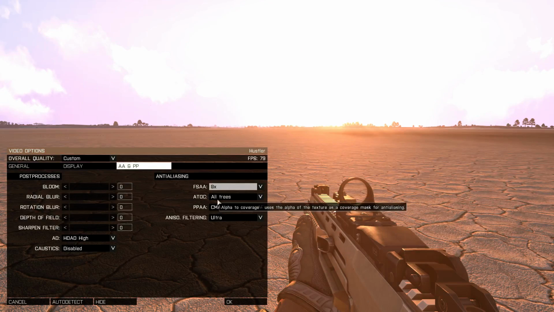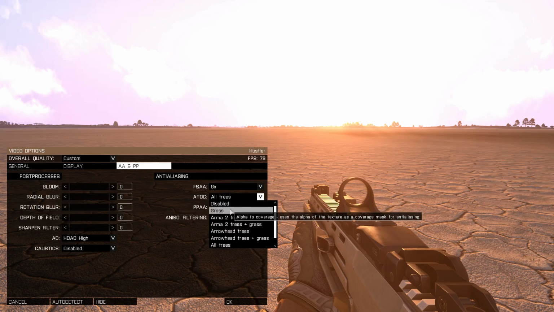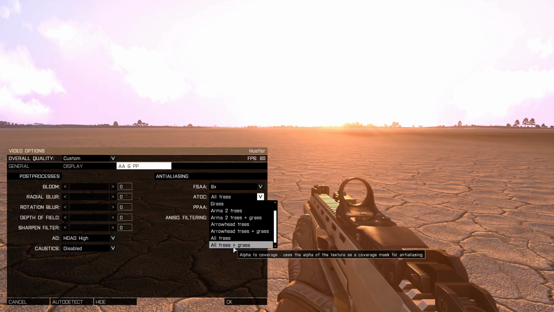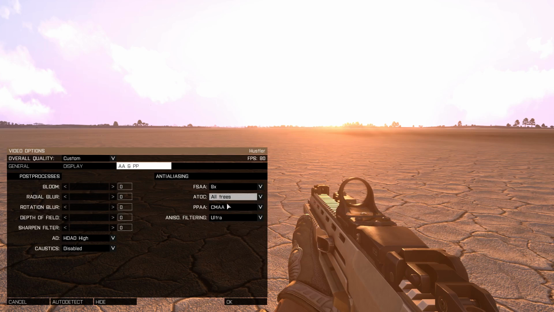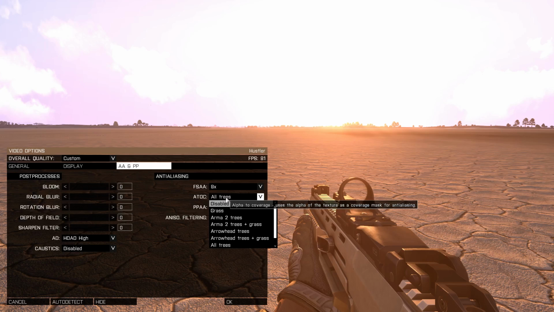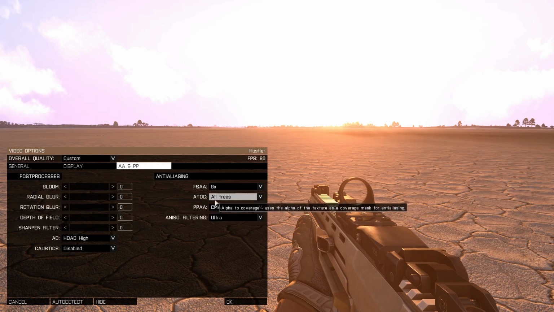Then there's ATOC, where people usually have all trees and all grass. But the problem is, if you have all trees and all grass, when you use your scope, like a magnified optic, and there's grass within the screen space, you will notice a frame drop. So I just have all trees. You'll notice even better performance if you set it to disabled, but the game really looks bad without all trees enabled. So just keep it on all trees.